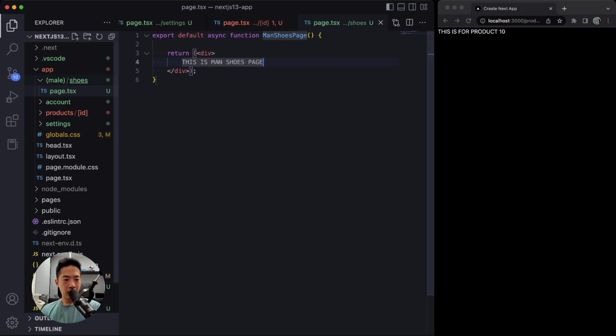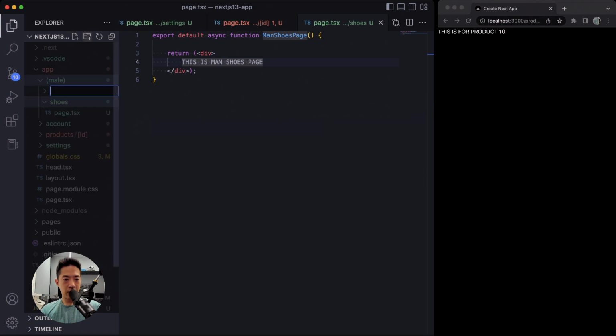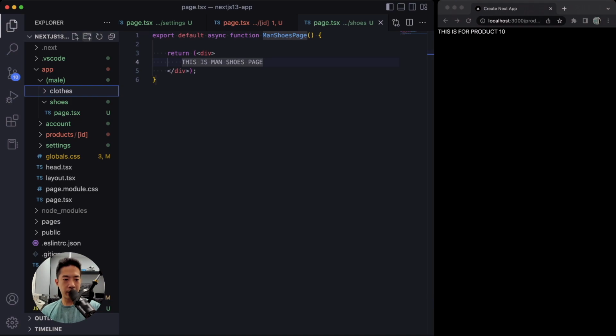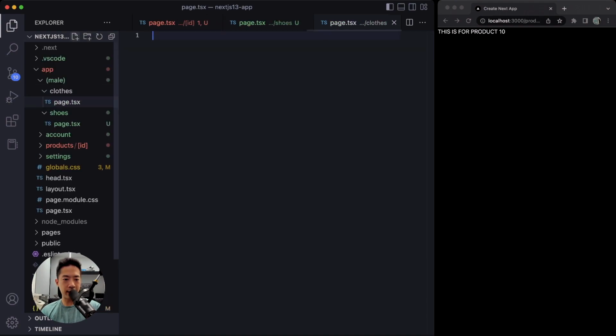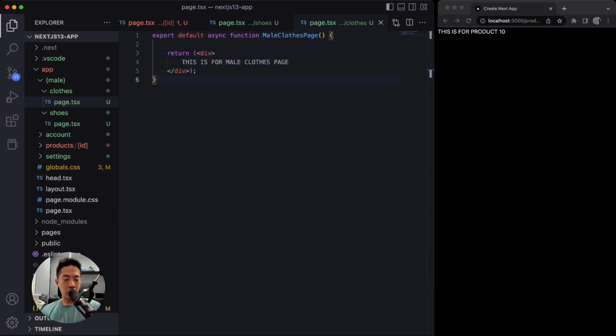Save that. Under male, we're going to create another folder. Let's call this clothes. And under clothes, let's create another page.tsx to display the text as well. So this will be male clothes page. Of course, we're just going to say this is for male clothes page. Save that, and let's go over to Chrome.